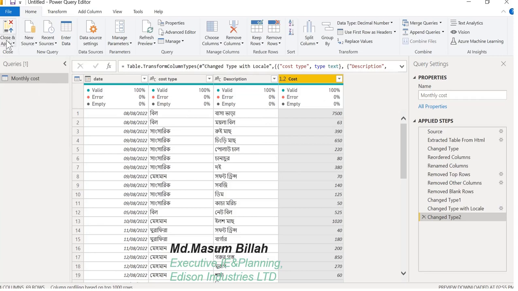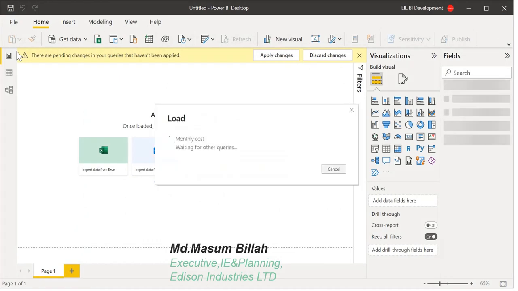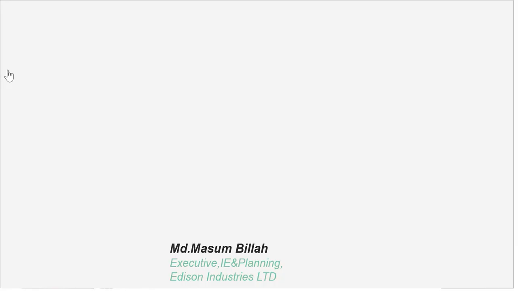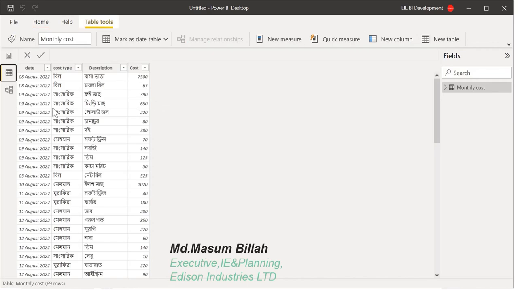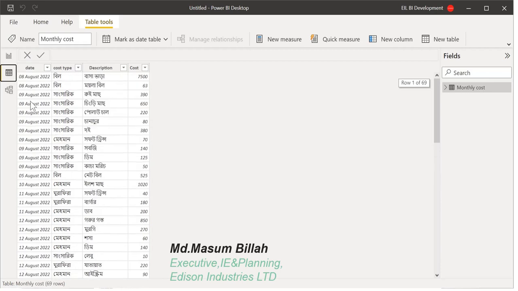Now Close and Apply. Whichever steps I need will be applied to the Power BI desktop. It will close Power Query and take us to the Power BI desktop. Here is our table, and here are the columns we have made, the time changes, everything. This is our table. There are no blanks, no time, only date. We can change the date time.